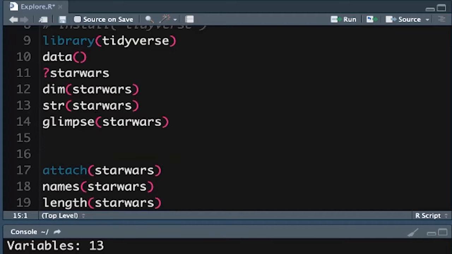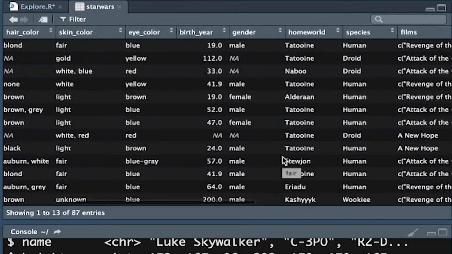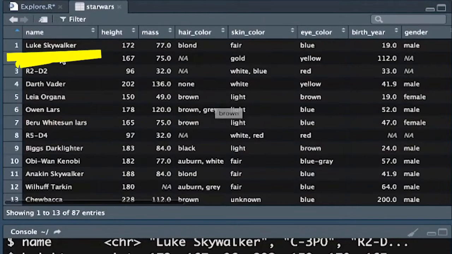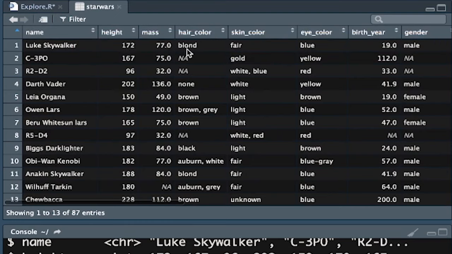The next thing you can put in here, I haven't got it there, but we can put in View with a capital V, starwars. And that's going to bring up the data set here so we can actually see it. It's quite nice and neat in this particular view, and you can scroll to the right. Can you see here, Luke Skywalker, with that observation or that row, all of the characteristics of Luke Skywalker: height, mass, hair color, skin color, these are all the variables.